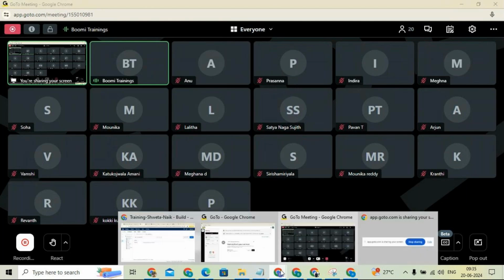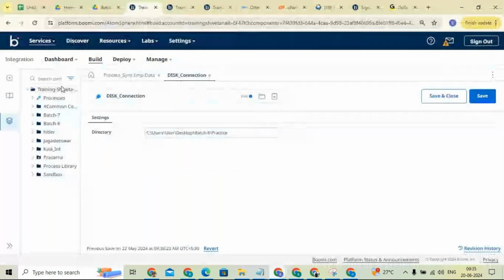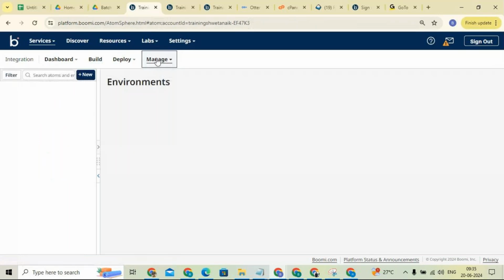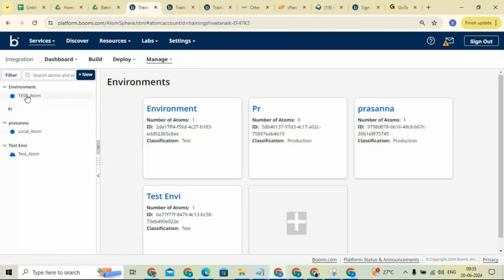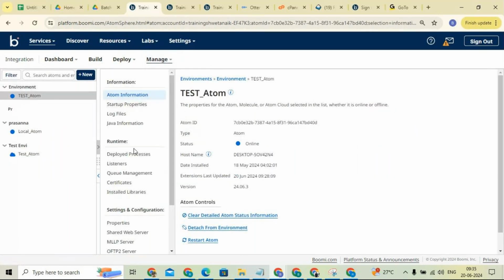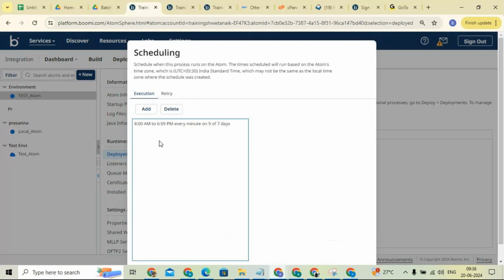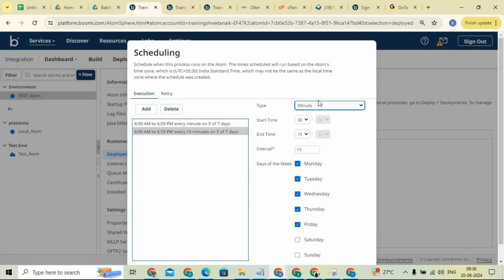So let me show you that. Where can we check the schedules? Manage, atom management, right? Now here we have a deployed process. If you click on this, edit schedules, right? Now click on add. Now you can see the minimum time is 1 minute. Less than 1 minute, we cannot schedule. Maximum is per 1 hour, 1 day, or advanced.